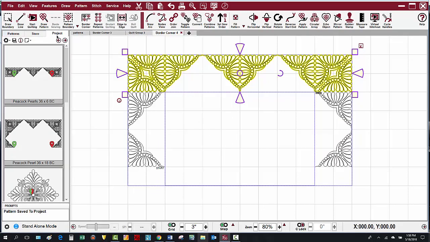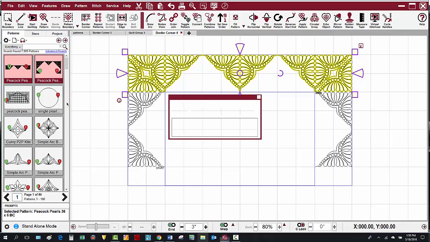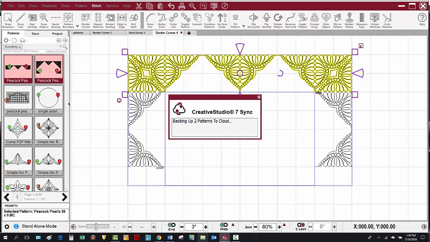So now you can see in the project that it has saved them. But if I go to my pattern tab, then these two patterns are saved in my database. I can select both of those by holding the Control key down. I can right click, and I can say sync them to the cloud. So I'm going to sync both of those up to the cloud.